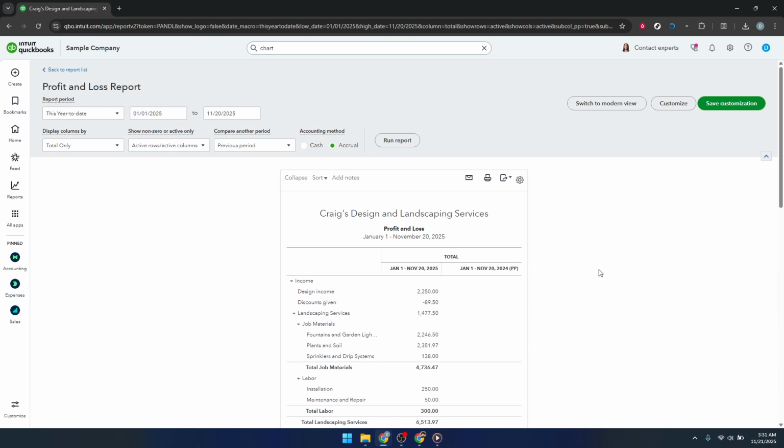If you want to reuse this setup, click Save Customization. Give your custom report a clear name, and if you organize reports by group, add it to a group so it's easy to find later. You'll be able to access it anytime under the Custom Reports tab in the Reports menu, without redoing these choices.